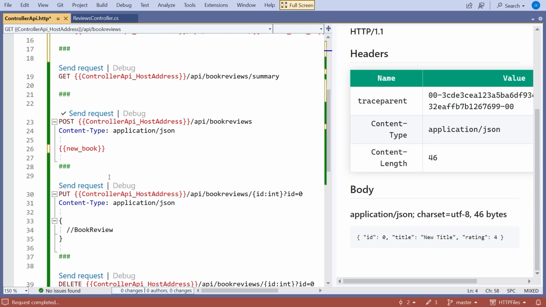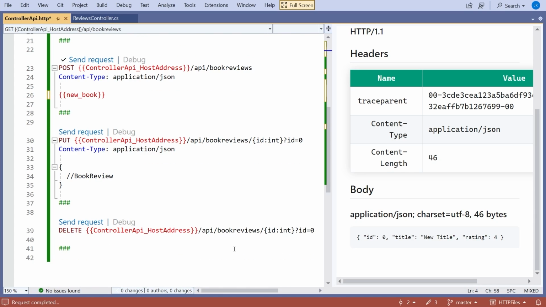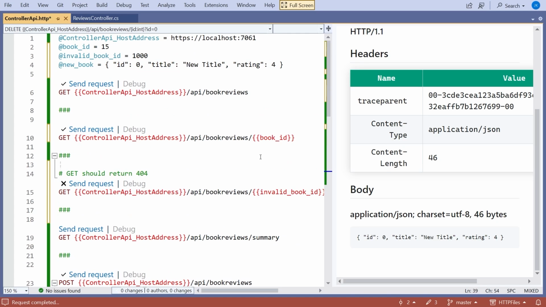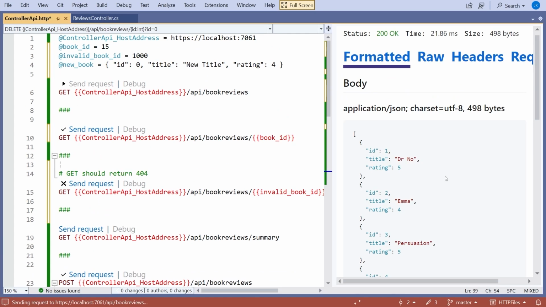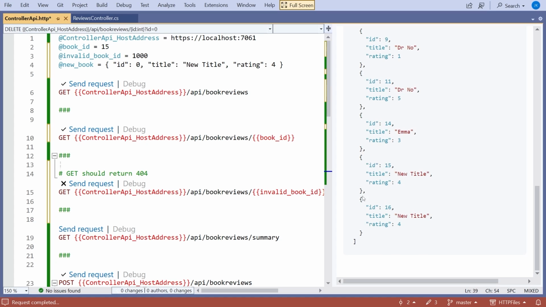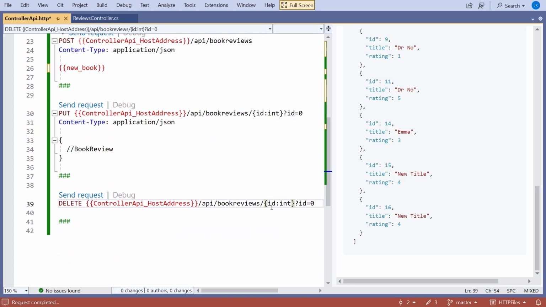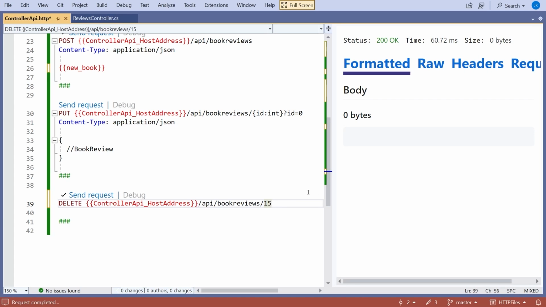The put works very much the same. The delete, pretty much the same. Let's just use that. So let's go to the get and just do the get all again. And if we scroll down, we'll see that we've messed up the database with a couple of new titles, 15 and 16. So let's go in there and on the delete, we'll do a delete of 15 and we'll send that. And the response is simply 200 OK.